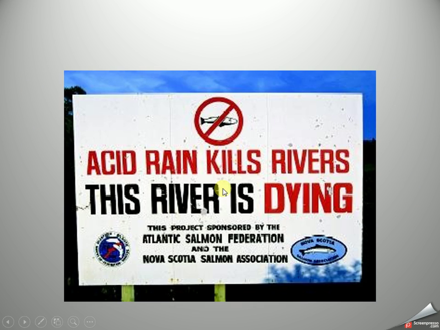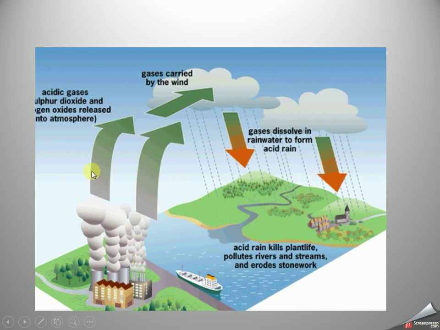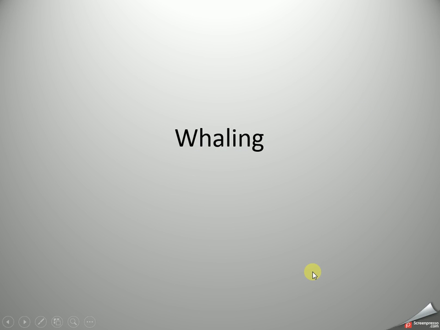This problem, and this problem, which is damaging marble statues. You can see this nice face of the statue has been worn away because of acid rain. No good. Okay, here you go. Factories burning release gas, acid rain kills plants, pollutes rivers, and erodes stonework. Three main things. Okay, whaling.